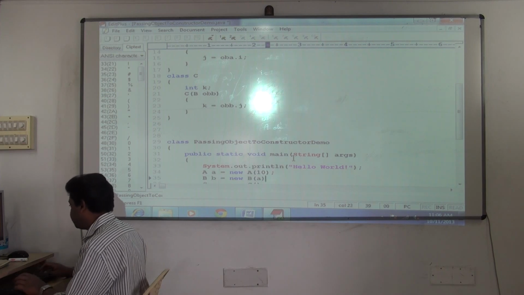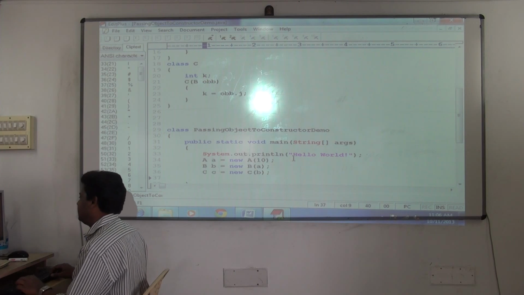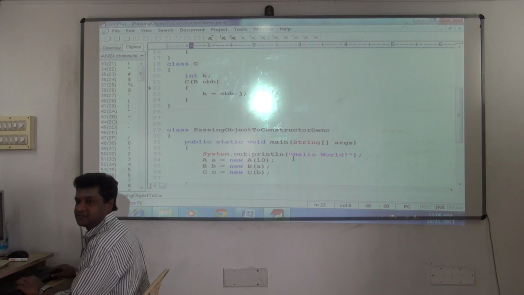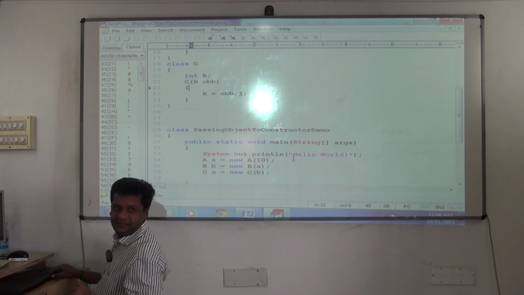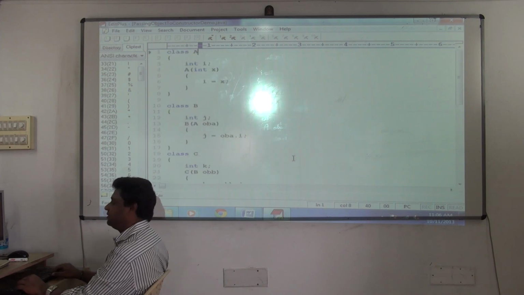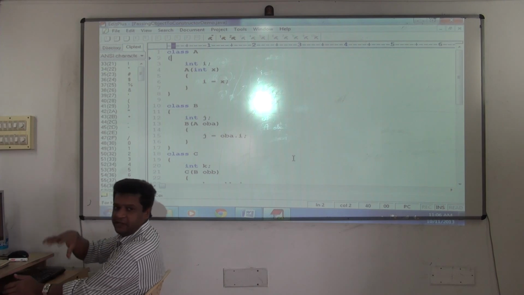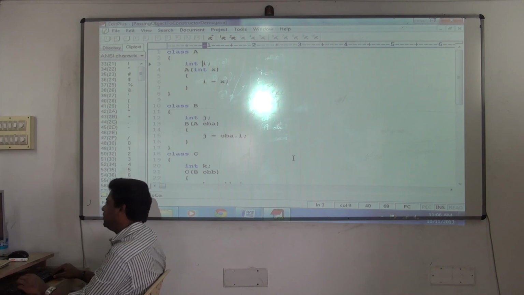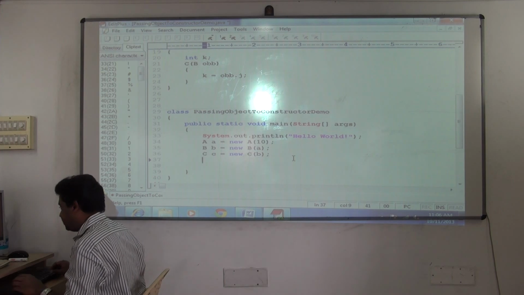Then I'll create the B object and I'll pass A as the reference. Then I'll create the C object and I'll pass B as the reference. And if you want, you can put SOPs there. That's your wish. First the A constructor gets executed, then B, then C. But this is not inheritance. Understood? This is not inheritance. First the A object gets created, then the B object, then the C object. But finally you can see the value in the C object. You can just print this.